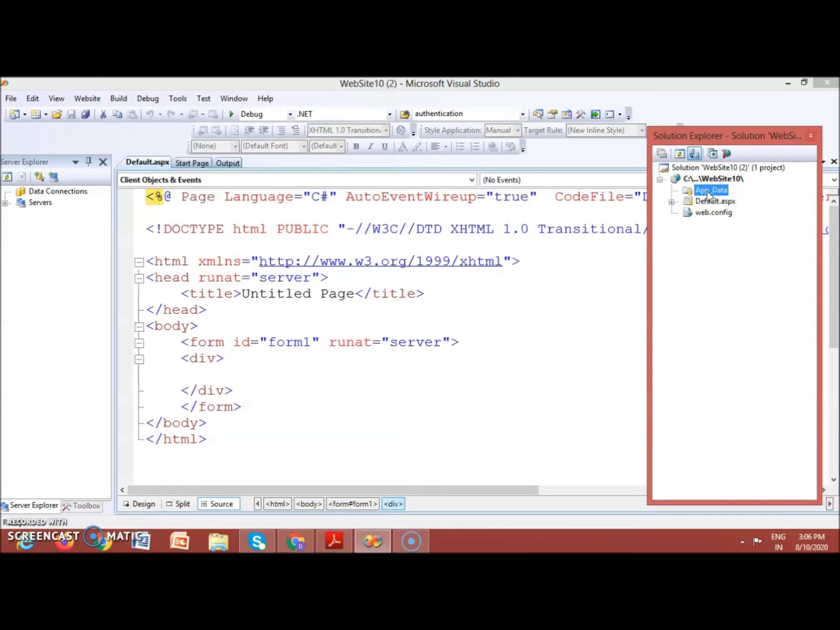Right click on this App_Data folder and you can see that Add New Item and Add Existing Item options are there. If you have already created a database previously, and you want to use that database in your current web application, then you can select Add Existing Item and specify the path where that database is stored. Otherwise, if you want to create a new database, then select Add New Item.